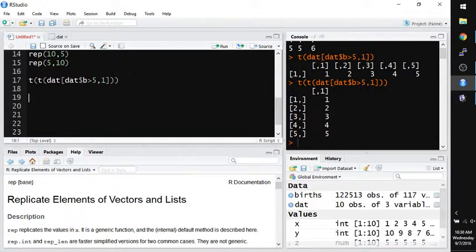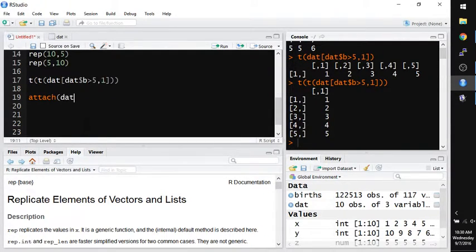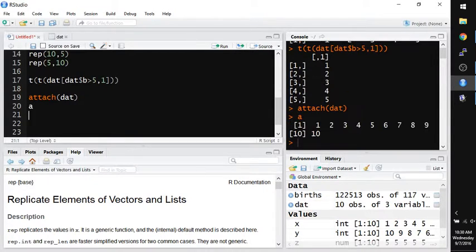One, which I don't recommend, but is fine for many cases, is using attach. What attach does is it's kind of like manually running a data step in SAS. It puts you into that data set, and every reference you make is within that data set. So if I attach to dat here, now I don't see any output, but I'm technically inside of dat. So now if I look at A, it basically looks up A within this. It's called an environment. So it looks up an A within the dat environment, which I'm attached to.